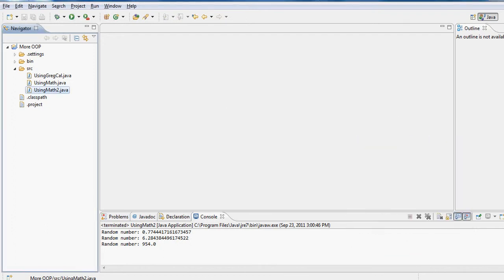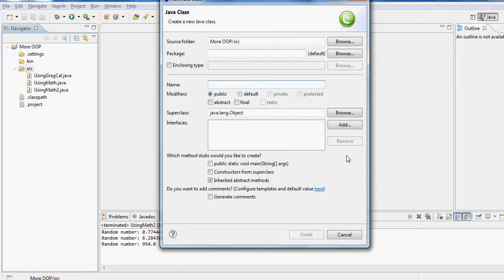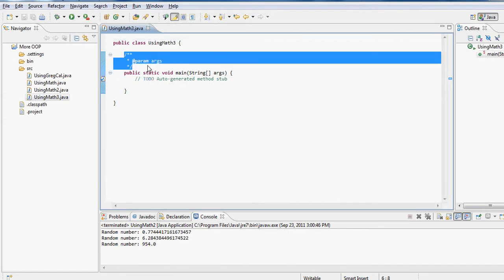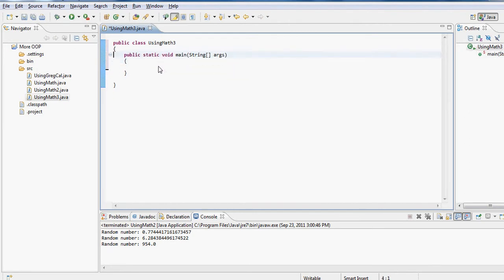Okay, now let's get going again over here with the third class that we're going to utilize the math. So I'm going to call it using math 3 and public static void main finish. We're going to adjust things up here real quick. And here we have our class structure. However, this time what I'm planning on doing is utilizing the square root.